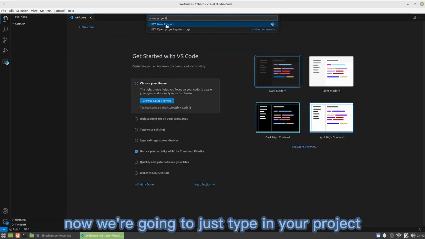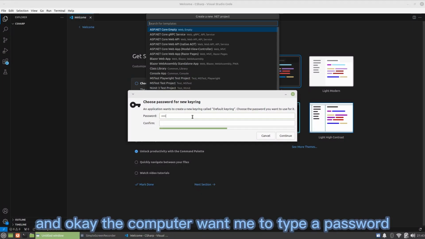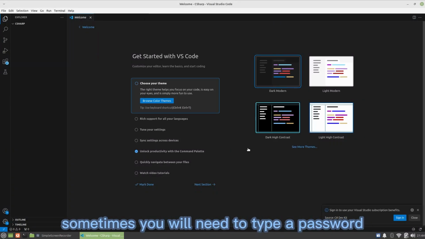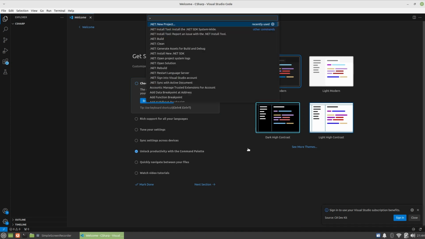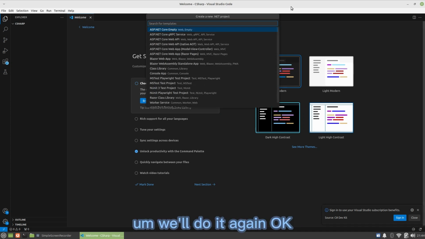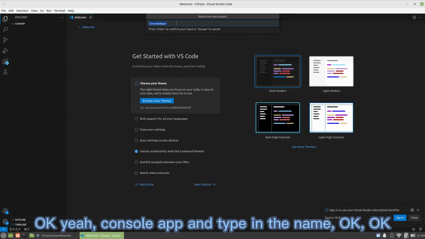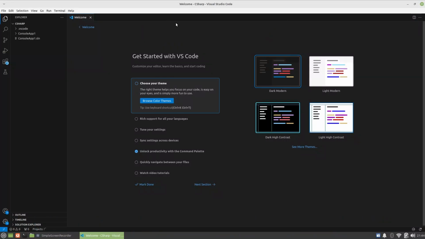Now, we're going to just type new project and wait a minute. And okay. The computer wants me to type a password. Just type a password, remember it, and that's it. Sometimes you will need to type a password, sometimes you won't. We'll do it again. Okay. Console app. And type in the name. Okay, wait a minute.